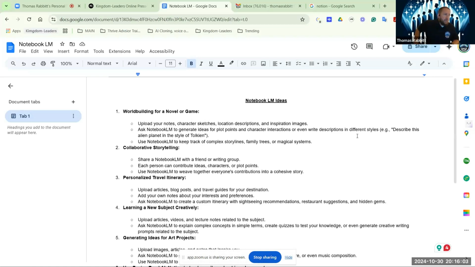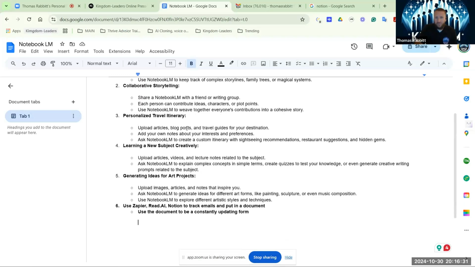One other idea I was thinking about was, sometimes you'll have sales strategies from like 5 or 6 different people, right? And you're taking a little bit over here and a little bit over there, right? And sometimes you can combine them and come up with one strategy. I mean, it's really hard to do, but here you can actually do it very, very efficiently and effectively. Collaborative storytelling. Share NotebookLM with a friend in a writing group. Everybody can add, take away, bring ideas, bring cohesion to the story. Personalized travel itinerary.